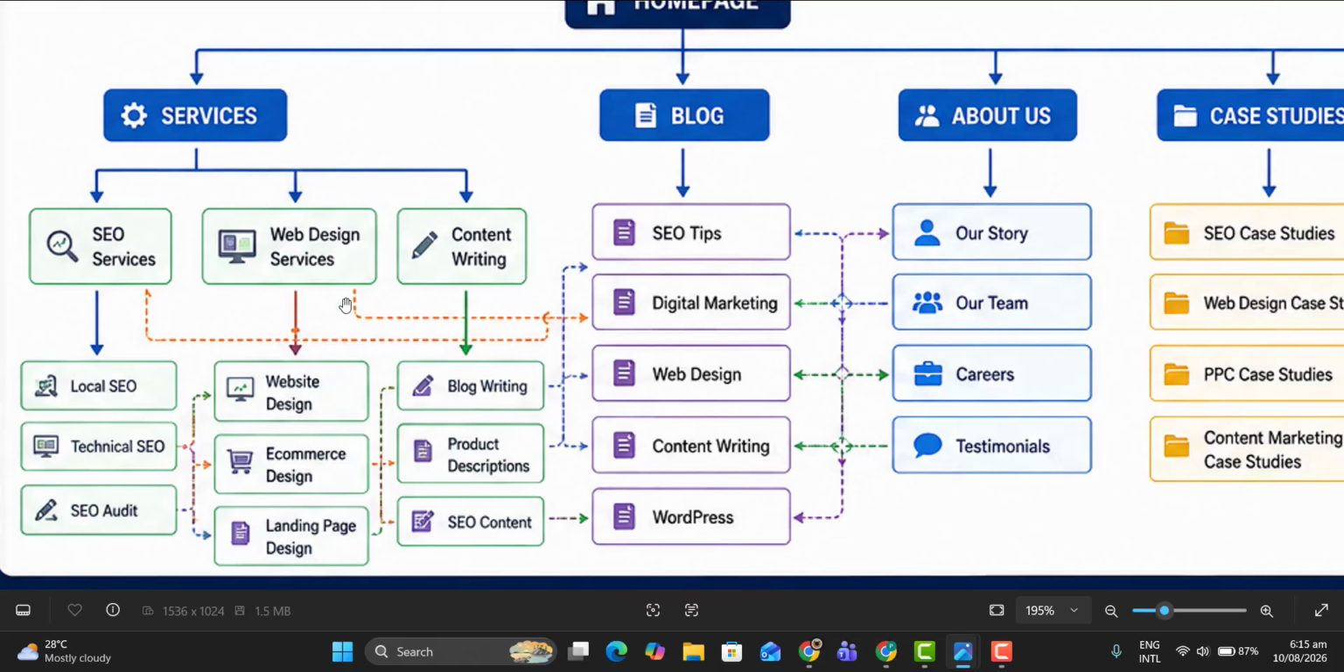And now your web design services, these have three pages: website design, e-commerce design, landing page design. Now what you want to do is interlink all of these designs into web design. And now content writing, blog writing, product description, SEO content. Now you want to interlink all of this, and this will interlink into this, and this will interlink into this, clusters of topics.